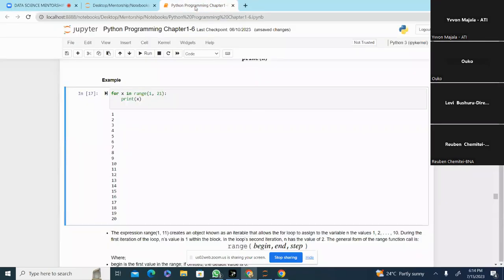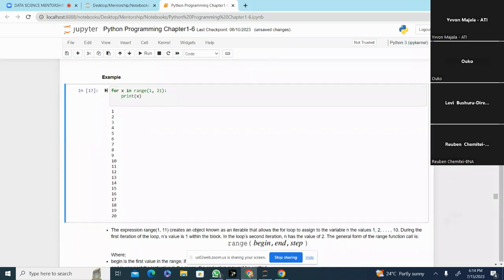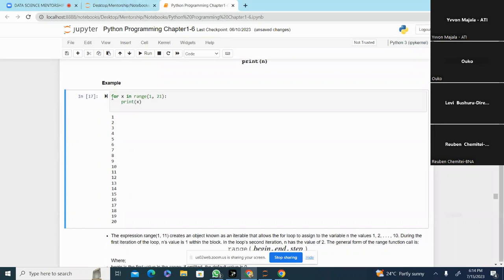So you have seen there, I've said for x in range 1 to 21, print x. And I've told you when you want to get a range from 1 to 20 in Python using the for statement, you have to say for x in range 1 to 21. That is the first example. And this first line, as I've told you, is the condition. Then the second line is the block.